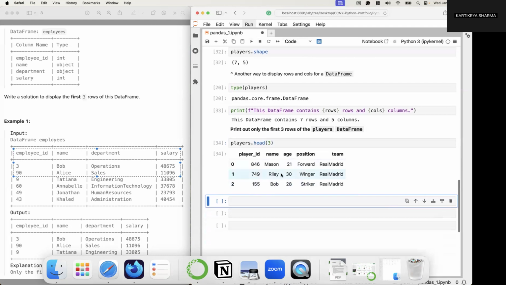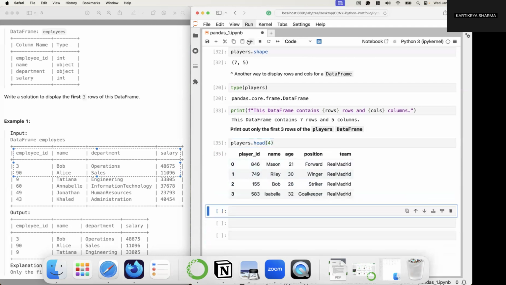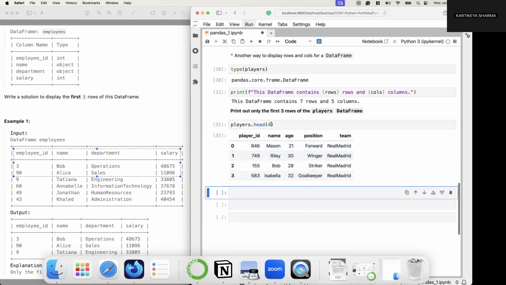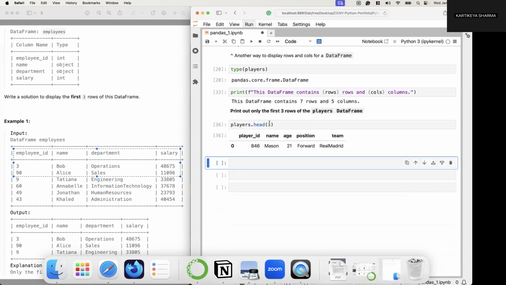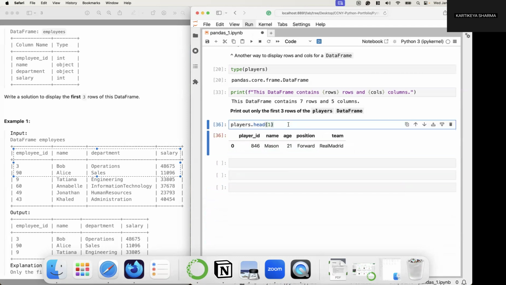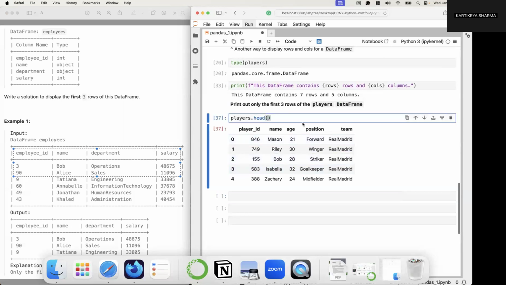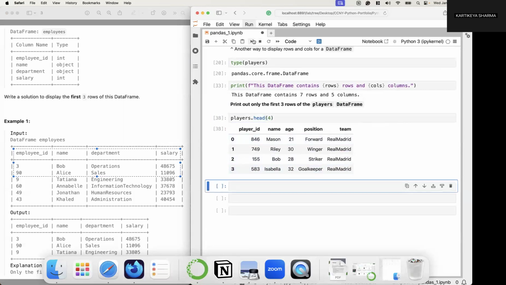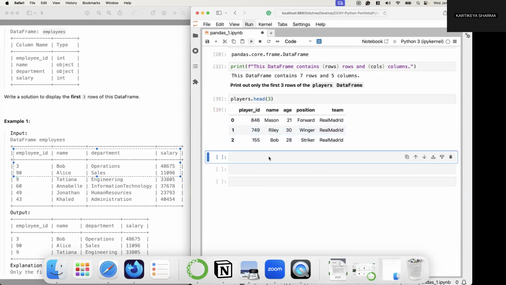So if I print 3, I only see the first 3 rows. If I print 4, I see the first 4. If I print 1, I see only the first row. And if I don't do anything, it shows me 5, right? So the default is 5. But I'm also able to just pass in any numbers I want to, adjust it according to my needs.